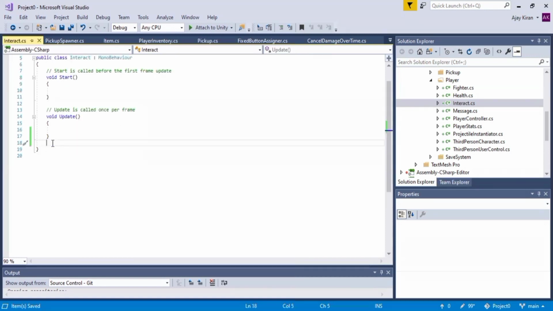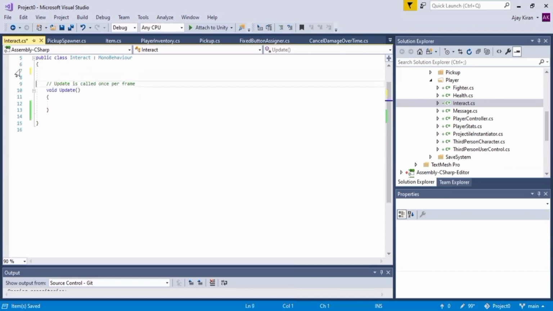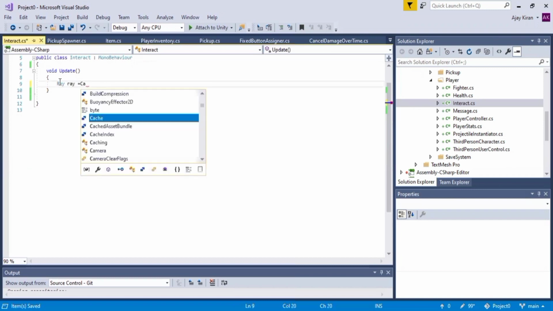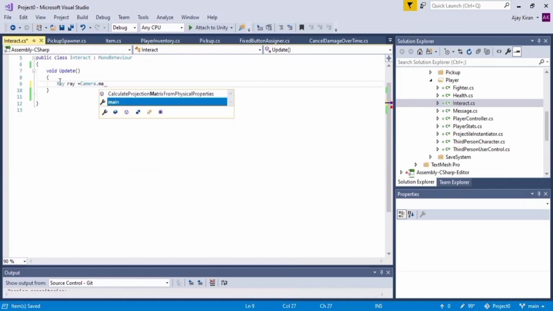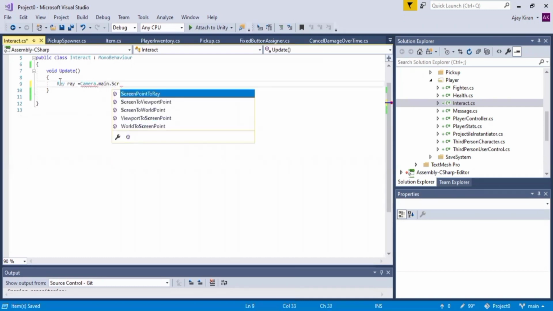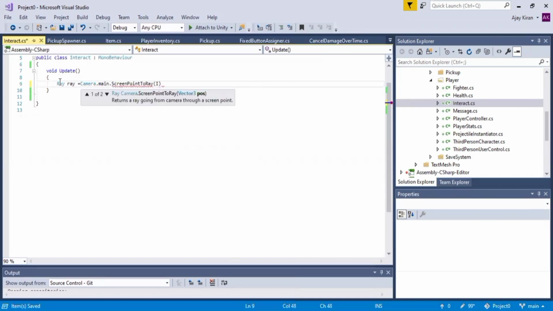Now here in the interact script, we don't need a Start actually, so let's delete that. Let's delete the commented out line here, and in the Update we're gonna say ray equals Camera.main.ScreenPointToRay(Input.mousePosition). So this is gonna give us the coordinates where the mouse is pointing to.